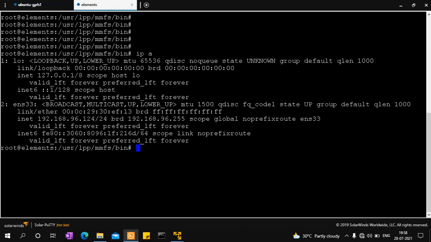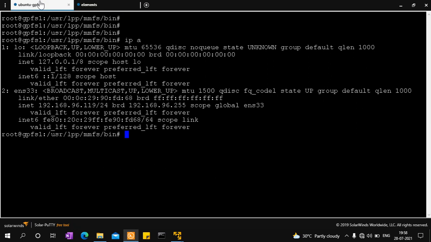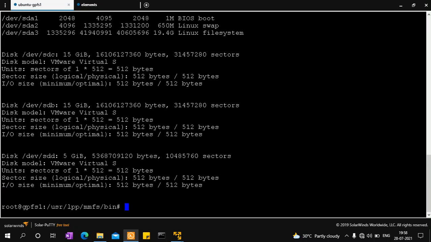Okay. Now if I look at ./mmlscluster, these nodes do not belong to any cluster. You can see that as of now they do not belong to any cluster. I'll also show you fdisk -l. You can see that there is a 5 GB disk. We are not going to use it. SDB is 15 GB, SDC is 15 GB. These two are the 15 GB raw blank disks that we are going to use.